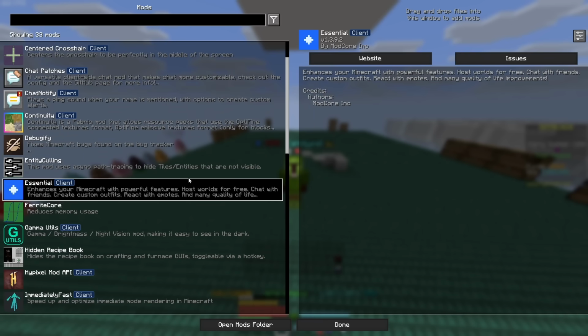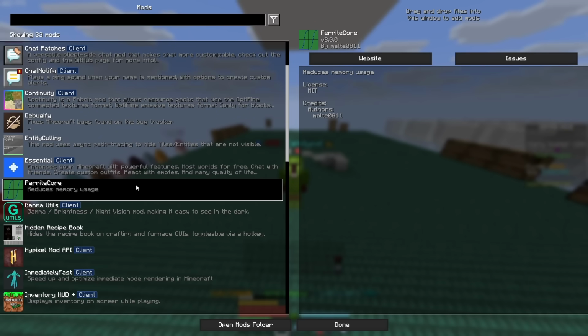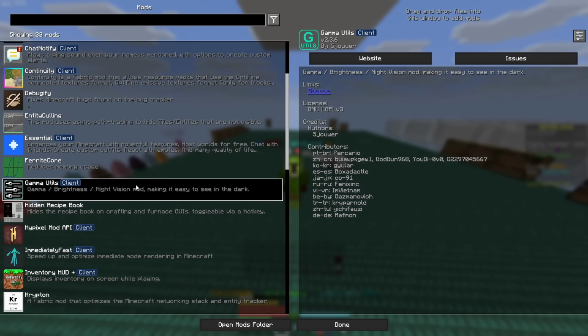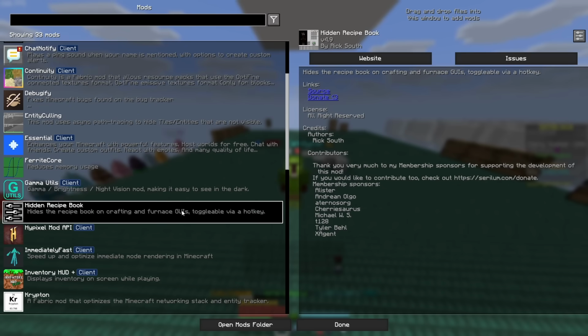Essential is something that you probably already know. It adds cosmetics, adds a bunch of quality of life stuff, nothing to really talk about here. Ferrite core reduces memory usage. Gamma utils is used as Fulbright. There's not really any setting that you need to change about this, maybe just a keybind that actually toggles Fulbright on and off. Hidden recipe book just hides the ugly recipe book in your inventory.